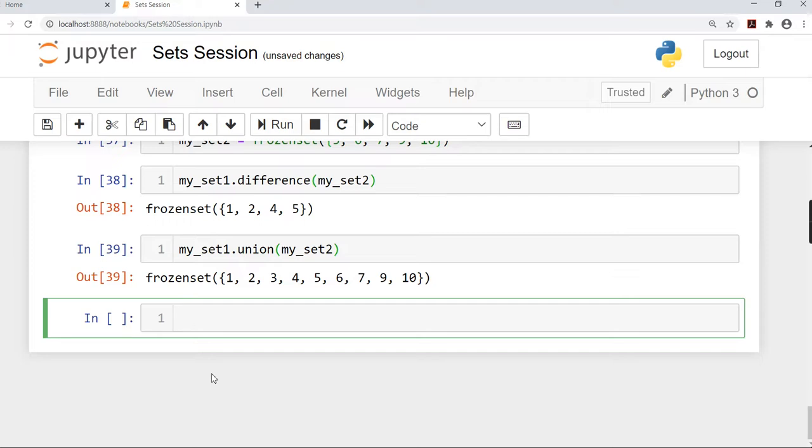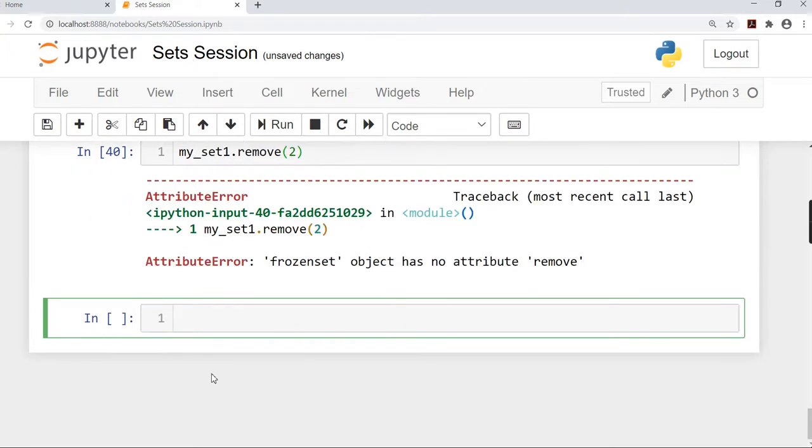But now, like I mentioned with tuples, we cannot remove any element. So if I try to use the command remove, let's say I want to remove 2 from my set 1, Python will throw an error saying that frozen set has no attribute called remove. That is, we cannot remove elements from the frozen set. It doesn't permit it.